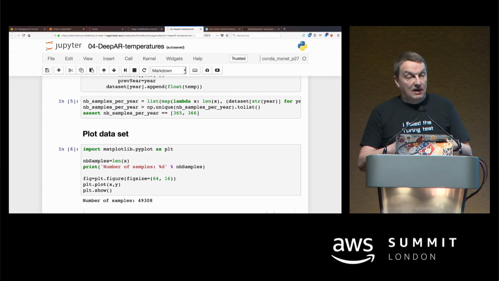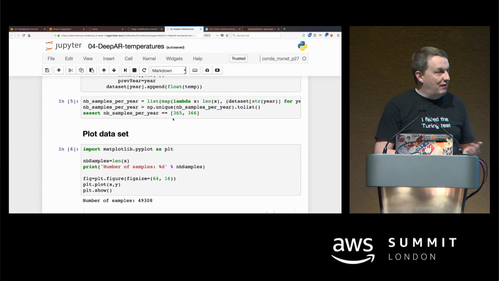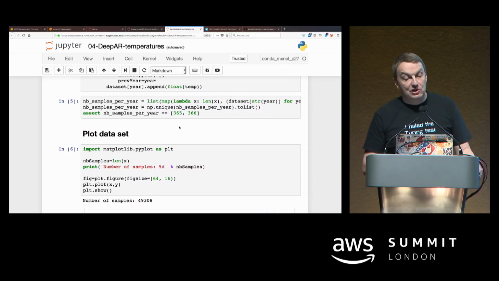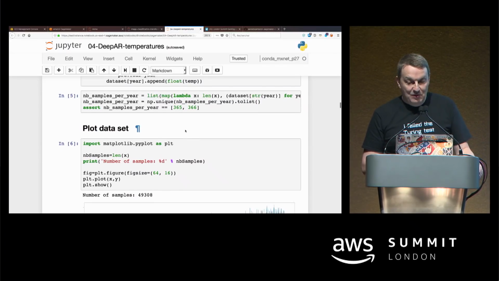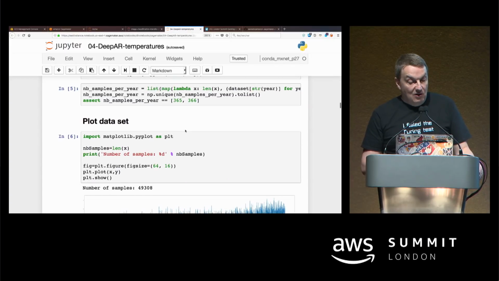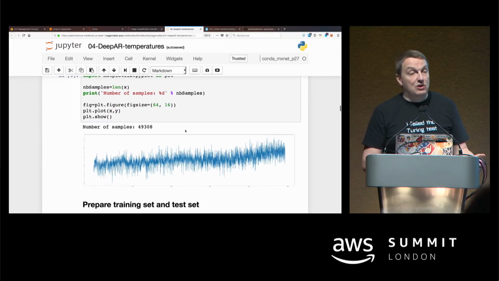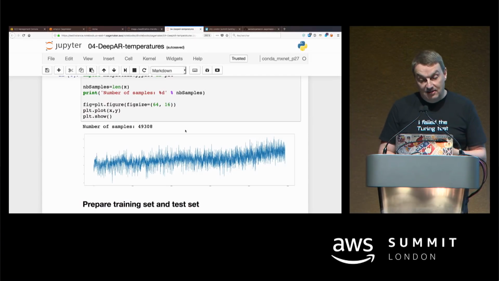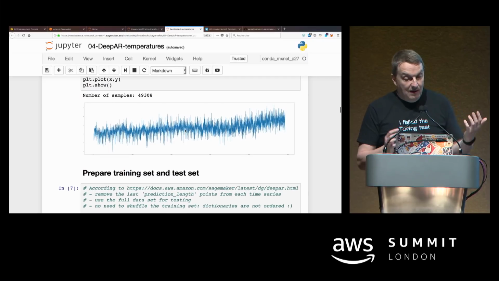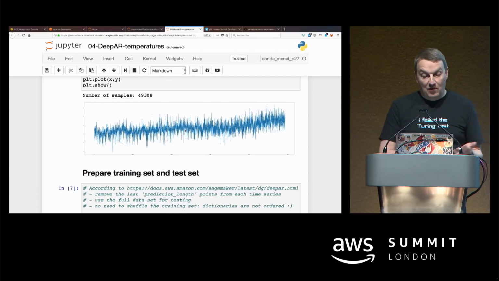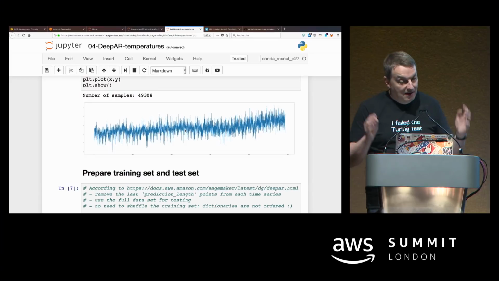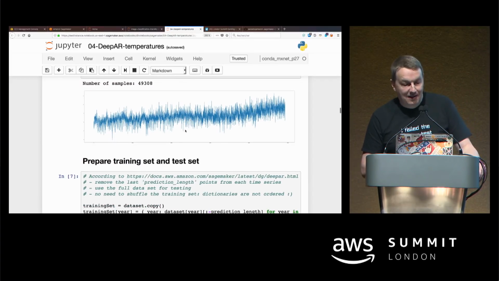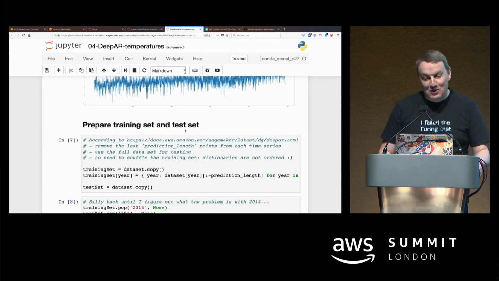Once I've done that, I've loaded my file as a Python dictionary, and hopefully, yes, I've got either 365 or 366 measures for each year, which means my data is complete. So now I can plot it. It's something that we usually do when we work with data. We want to take a look at that data set. So there you go. Global temperatures from 1880 to 2014. Come up with your own conclusion. I'm not here to talk about politics. I'm here to talk about machine learning.